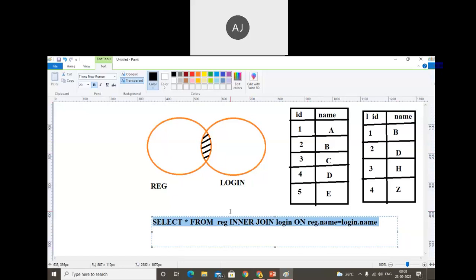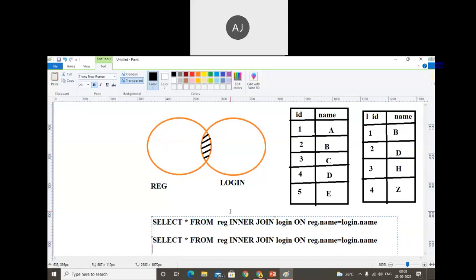So this is the query. Also, we can use another form: select all from login inner join registration on. From these two queries we get the same data. That's why I say the data is symmetric. So there's no worry about which table we choose first and which second. Don't worry about that. We get the same amount of output.